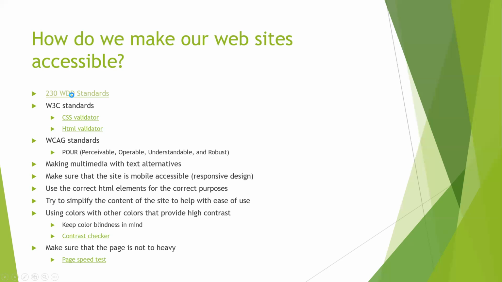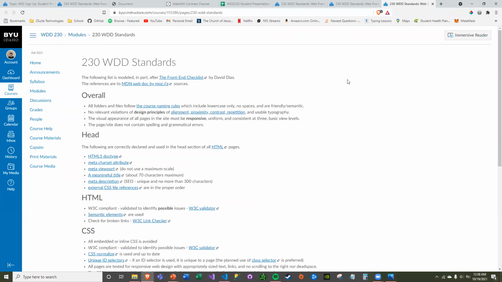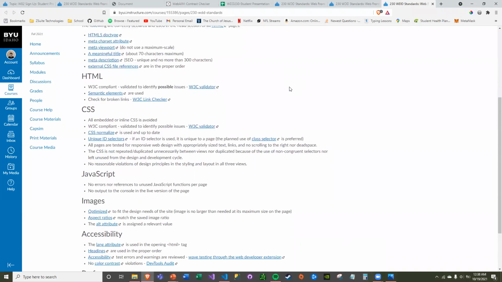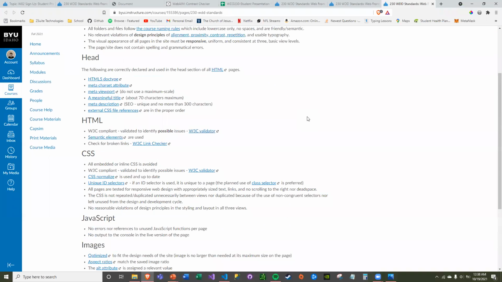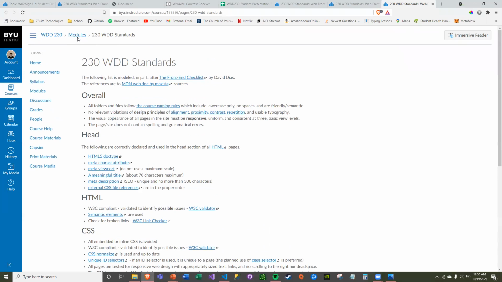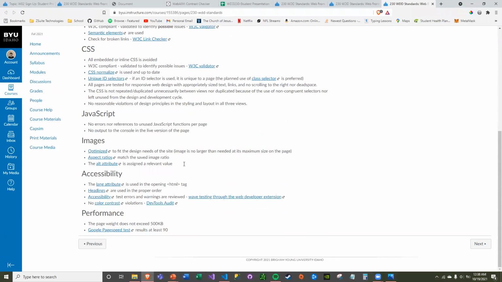And so I'll just show you the page real quick. Okay, yeah, so this is the page. Hopefully we're all familiar with this. It's usually linked, I think, at the bottom of every assignment, or you can find it in the modules. I think the link's at the bottom.